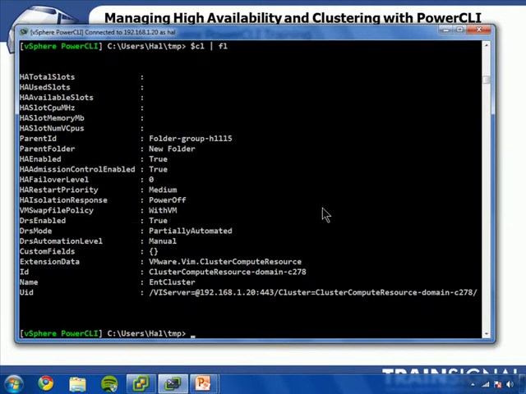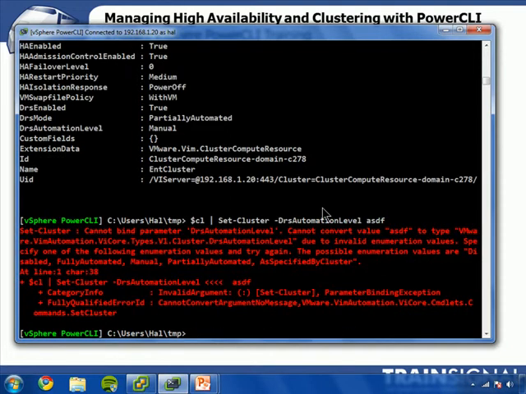What I am going to show you how to do, though, is to change that automation level. So let's go back to cluster, pipe it to Set-Cluster, and -DRSAutomationLevel, and we will, of course, cause that error message to spit out: disabled, fully automated, manual, partially, as specified by cluster, which is not really applicable here, but we are set to manual right now, so let's set it to partially automated.